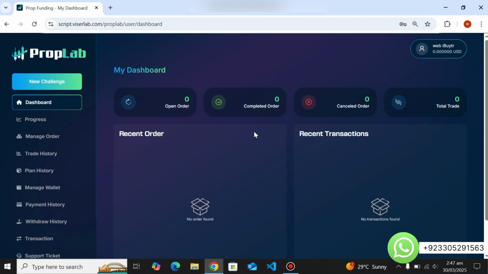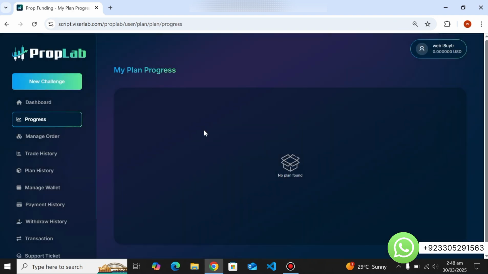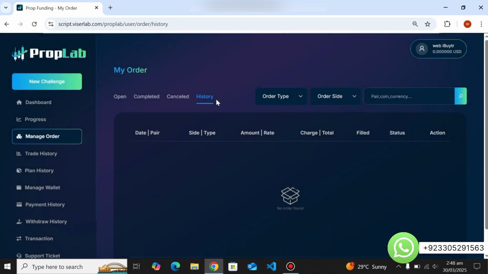As you can see, we have successfully logged into the user dashboard. First of all, you can see your open orders, completed orders, cancelled orders, total trades in this section. So you can view all the trade details, bot trading details over here in this section. In the progress section, you can see all your progress. Here you can go to manage orders and you can manage all your trading orders.